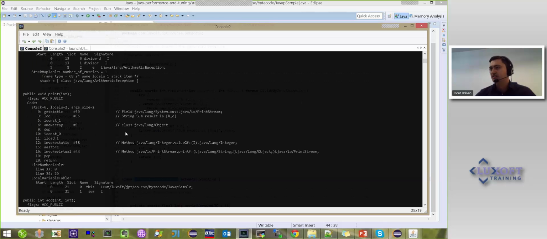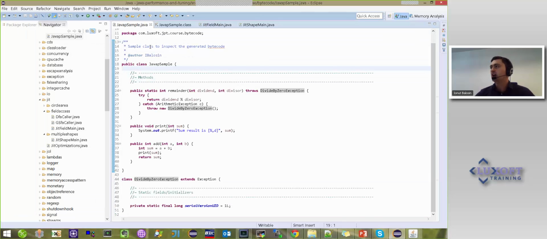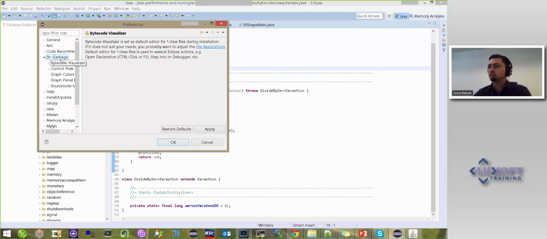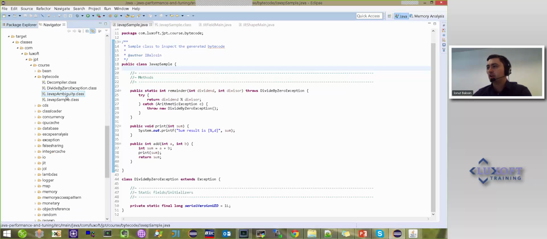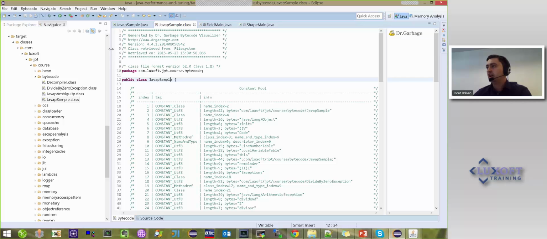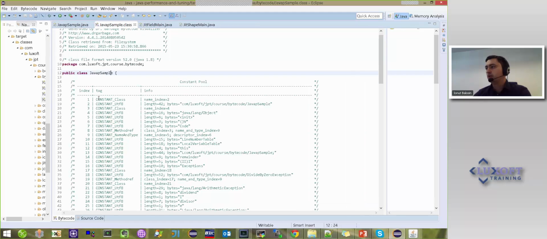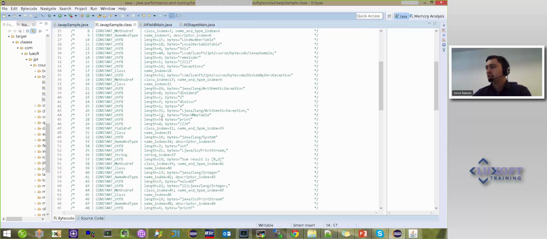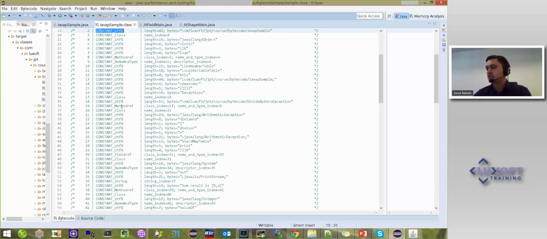Because this is not a really fancy way of seeing the bytecode, I'm going to switch into Eclipse, and I'm going to use the bytecode visualizer, the plugin I told you about in the slides. With this bytecode visualizer, I will disassemble my JavaP, just double click on it, and it is automatically disassembled once you have the plugin installed. And here you can see the runtime constant pool with all these structures and all the information in regards to each structure.